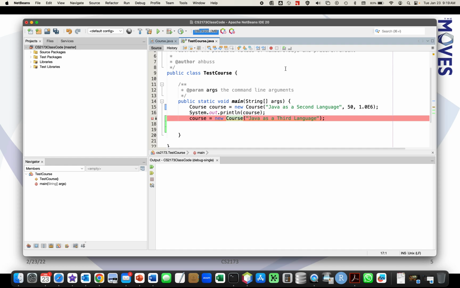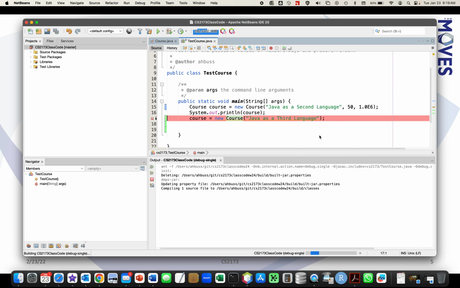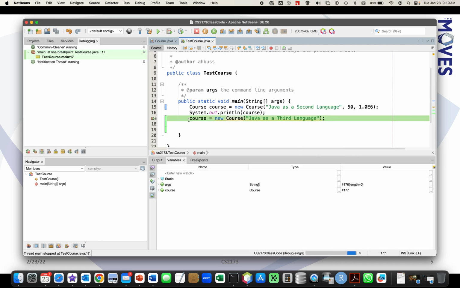I can create as many of these as I want, and then there are two ways to run the debugger. What'll happen is it'll run to this point and then stop. So I can right-click and say debug file instead of run file, and it will go. And then when it hits green, that says that's where I'm at. And now there are lots of cool things here.